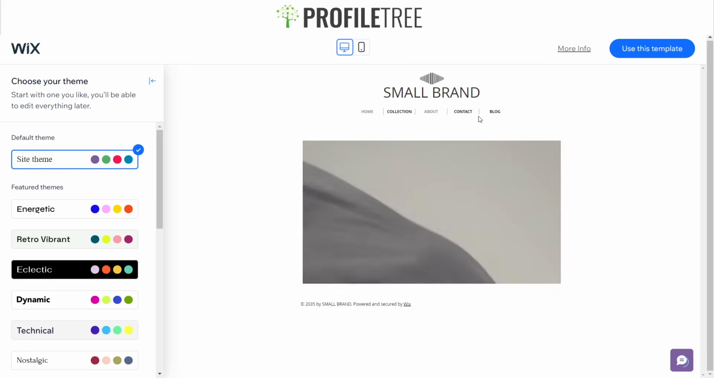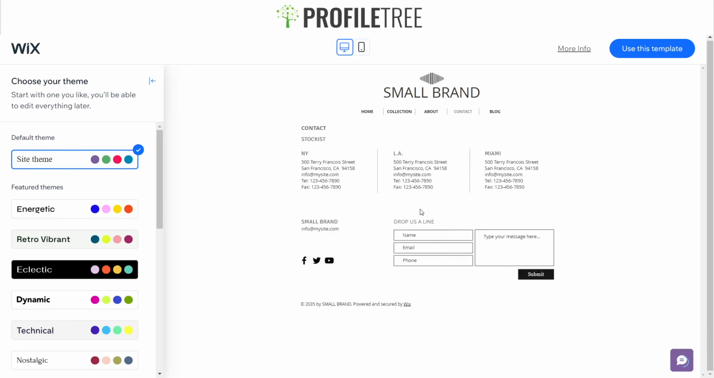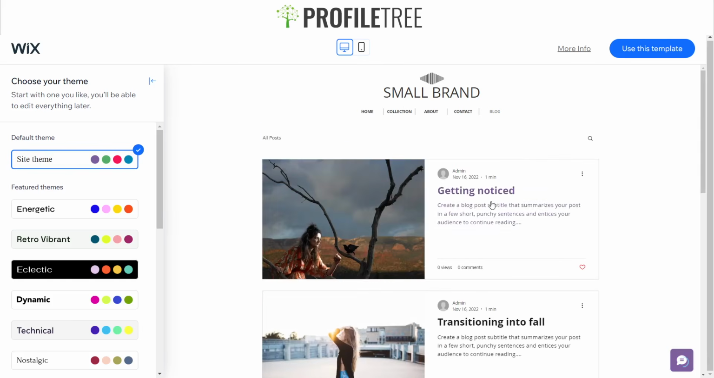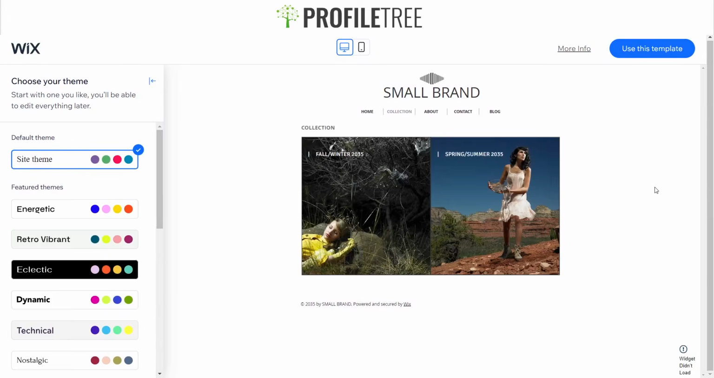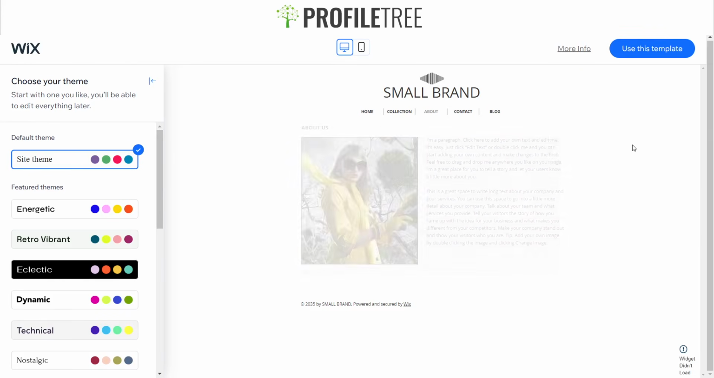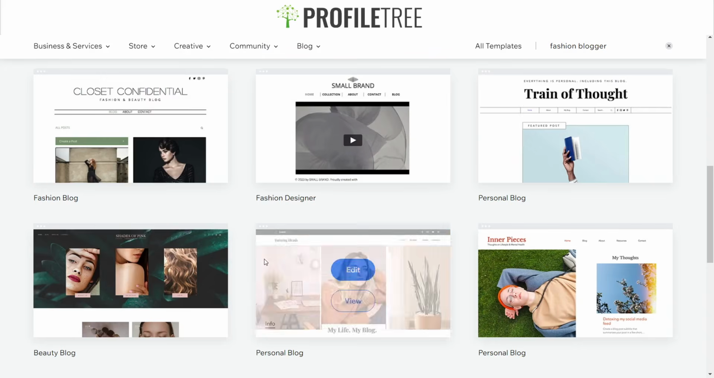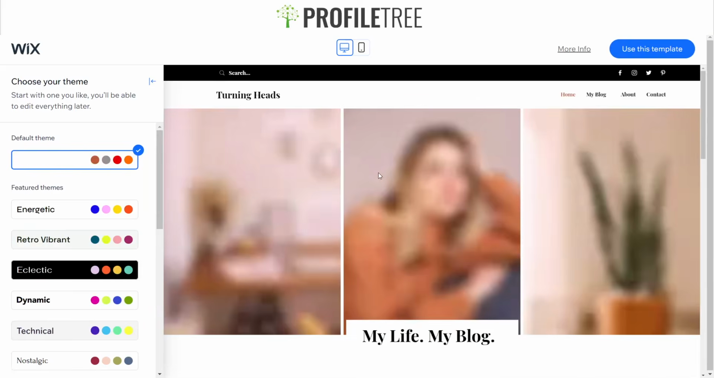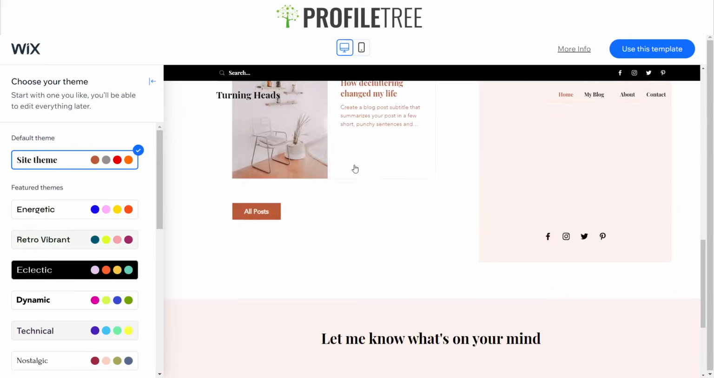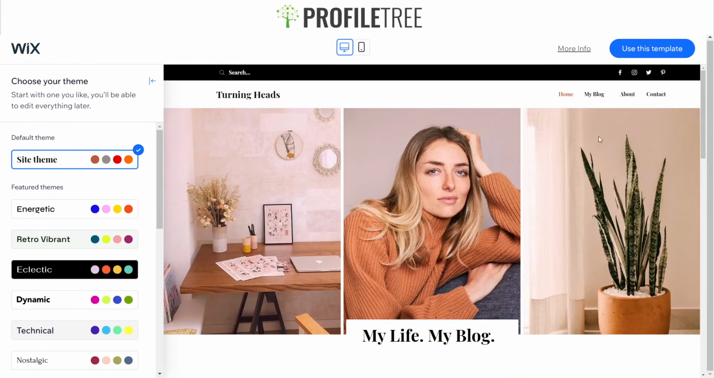There's different designs, of course. It's nice and small as well. And it's not a scrollable website by the looks of it. Okay. And then there's one there, a personal blog. It's moving more away from the fashion blog. So that's some of the options that you could pick there.